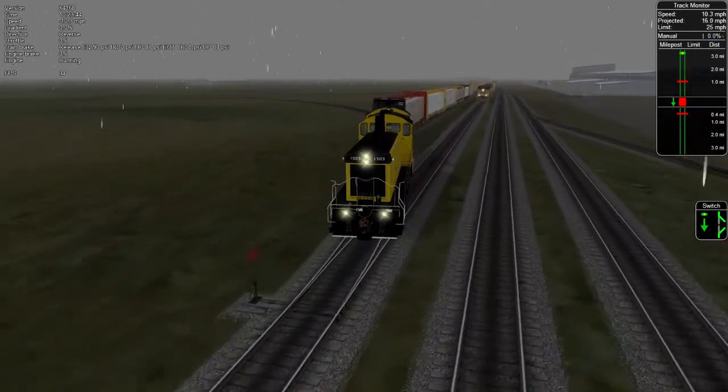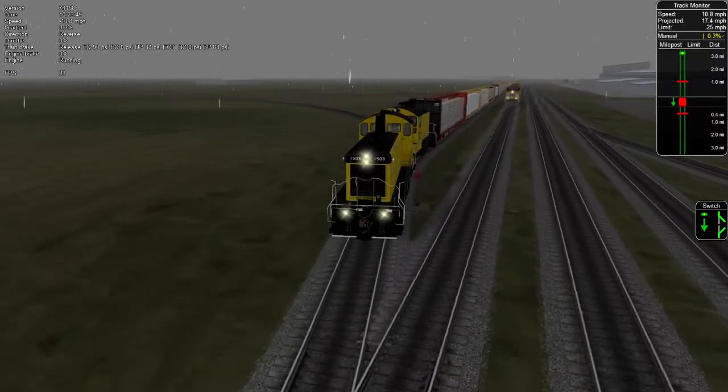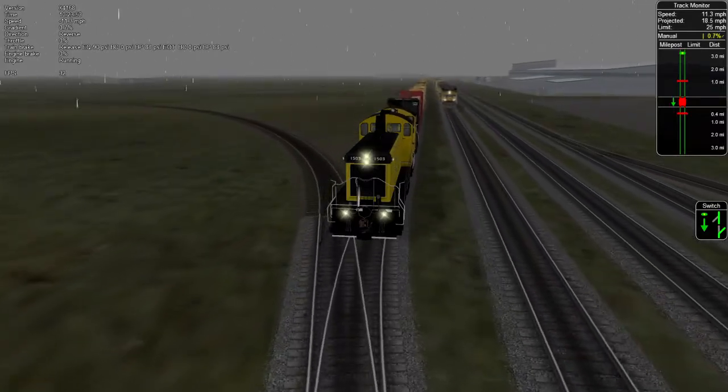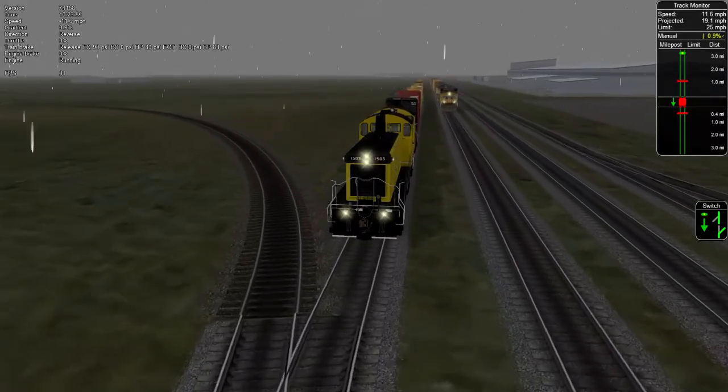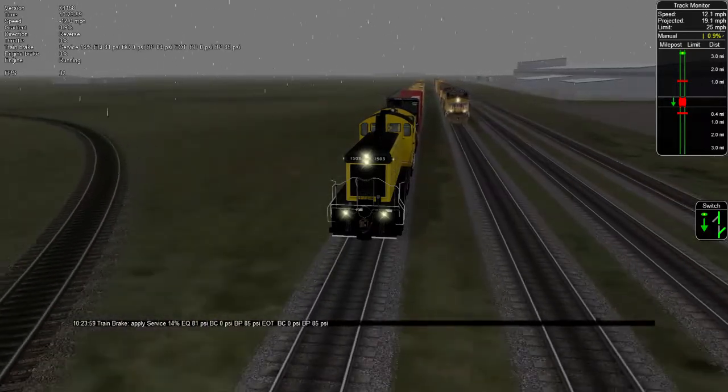Once you have fully stopped on Rogue Valley Sighting 1, RV1, press the Shift and the semicolon buttons at the same time to apply the handbrakes on the full consist.